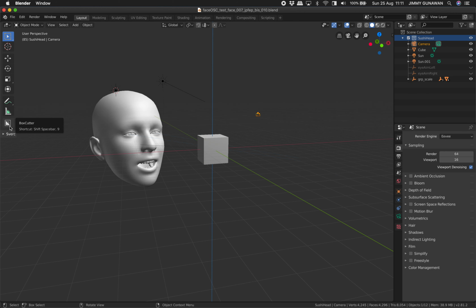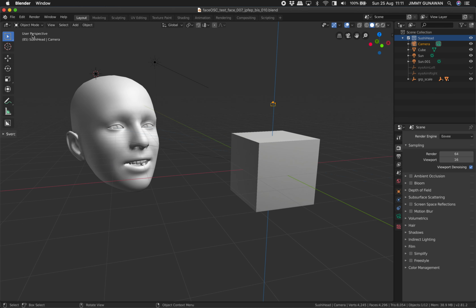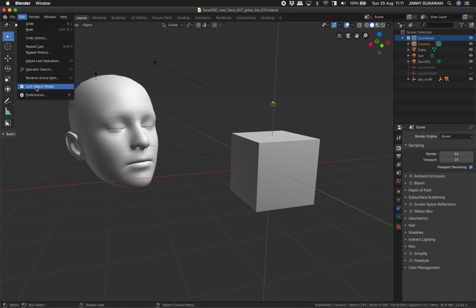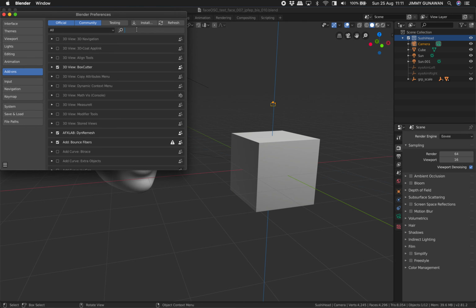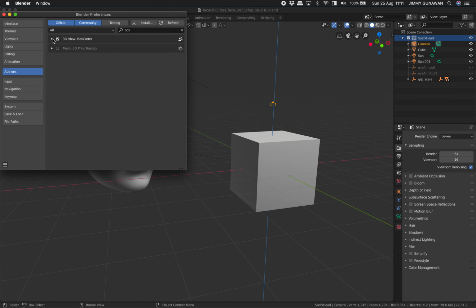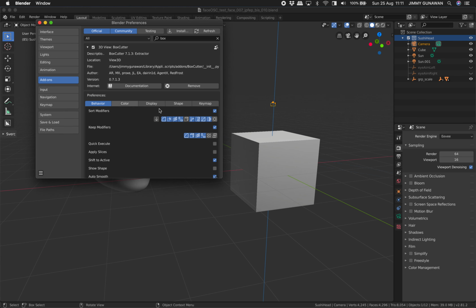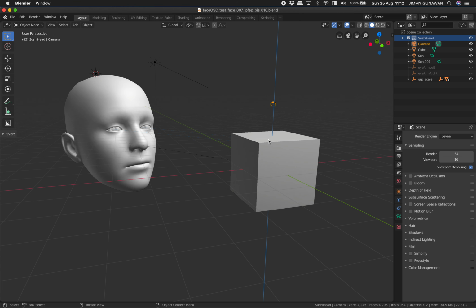We have measure, which I hardly use, and we have box cutter. Box cutter is actually an add-on. Blender is actually very powerful. It comes even more powerful if you buy a lot of add-ons or you add free add-ons. This one I purchased. This is one of the powerful add-ons, but there are a lot of really cool add-ons in Blender.